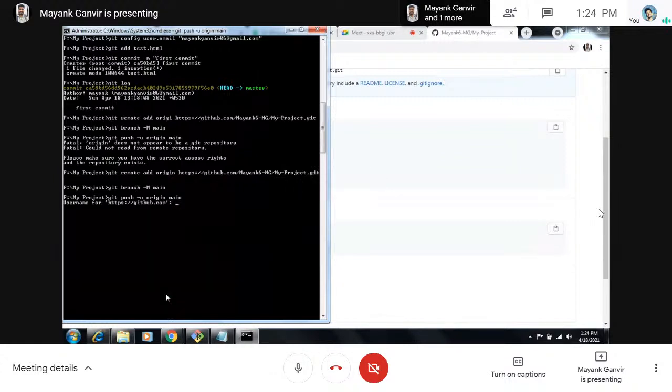It's asking for your username, Mayank. So it is Mayank6 slash dash mg. If you're on a newer version of Windows or Mac, you'll get a prompt with a new window for login. Your password. It's not open.